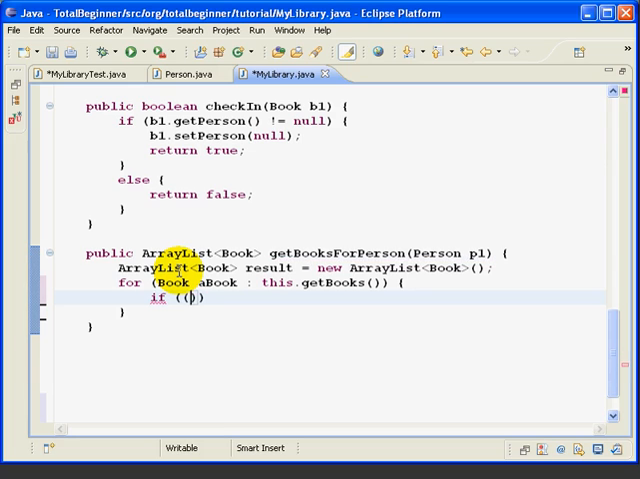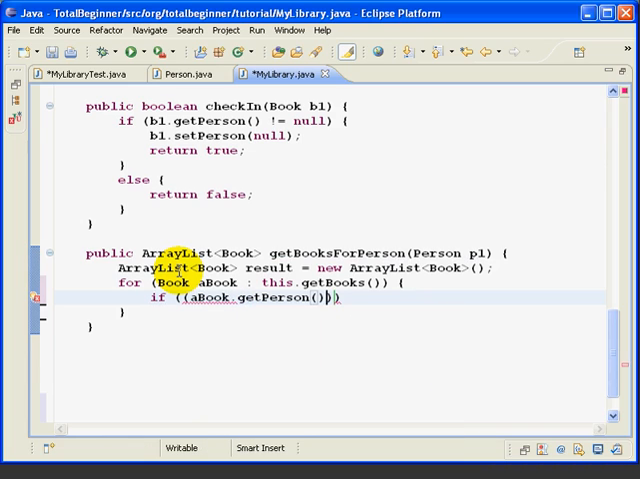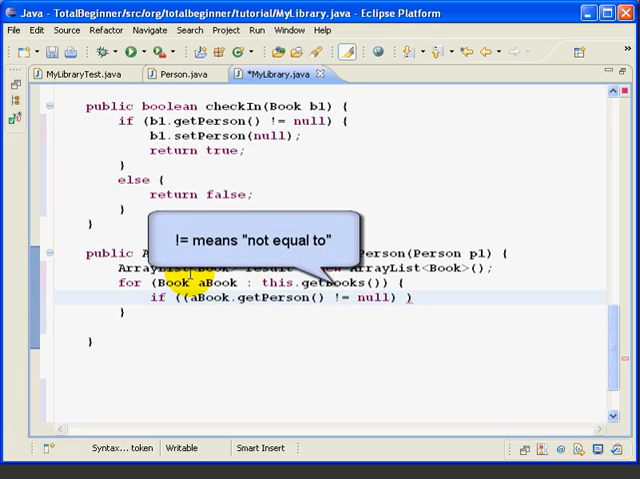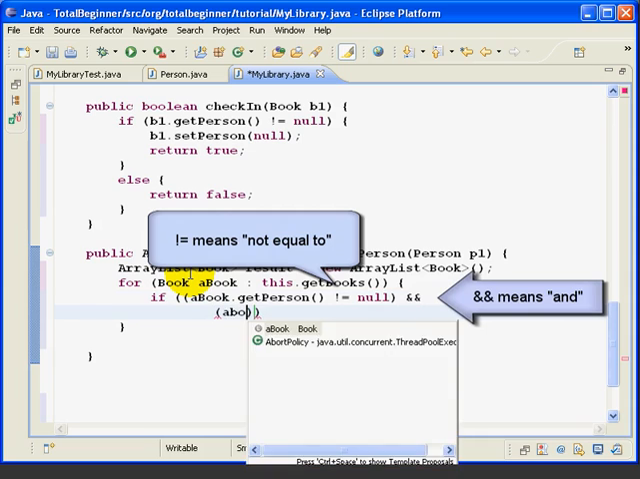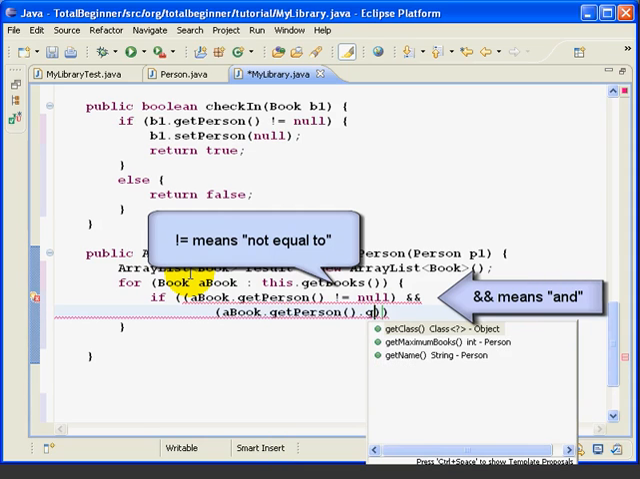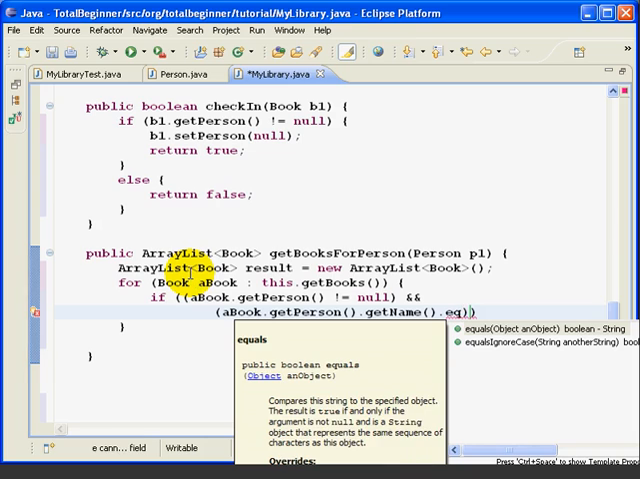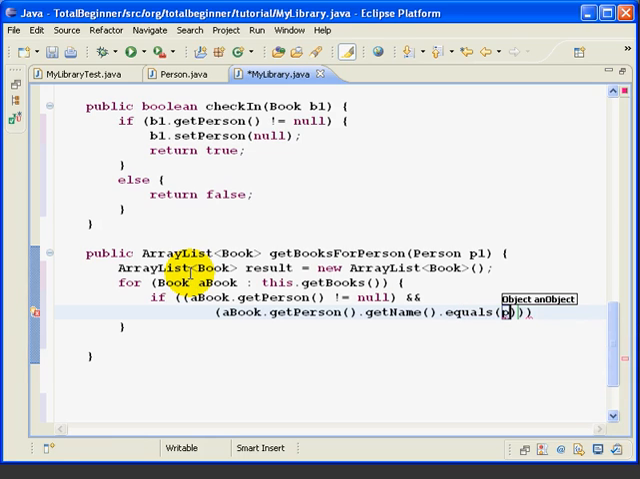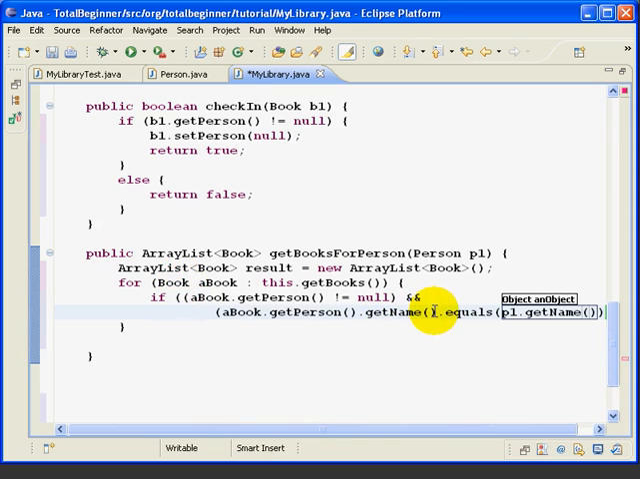Now if, and then we're going to do two parentheses because it's going to be two conditions: aBook.getPerson is not equal to null, and not equals is exclamation point equal, and then and, which is a double ampersand, and then we're going to do another set of parentheses. aBook.getPerson.getName.equals, and then inside the parentheses p1.getName. Then we'll move this down so you can see it.